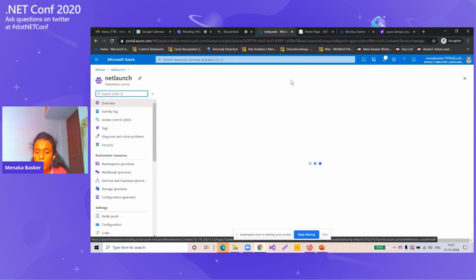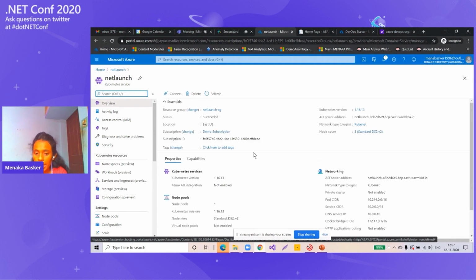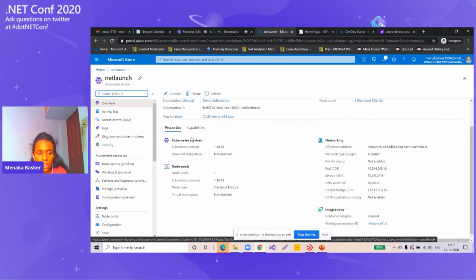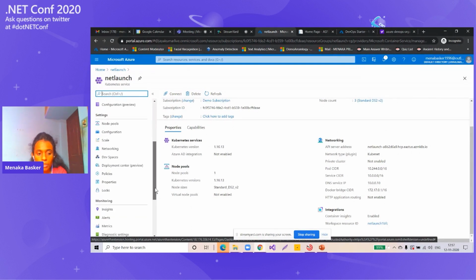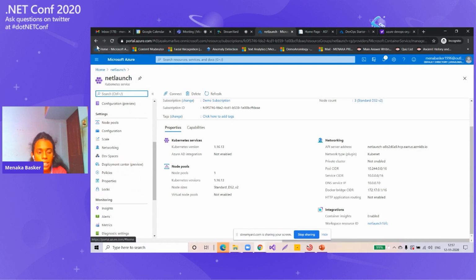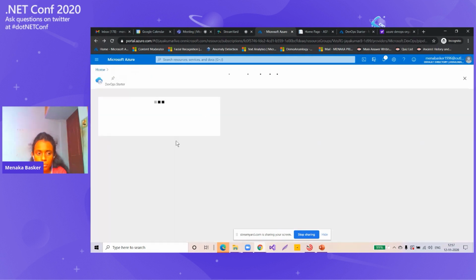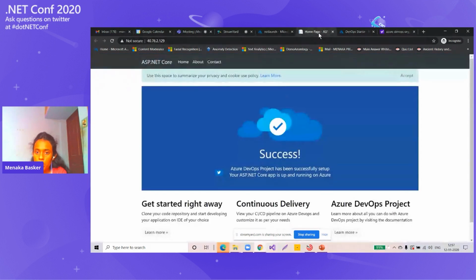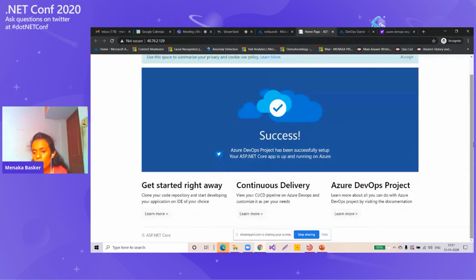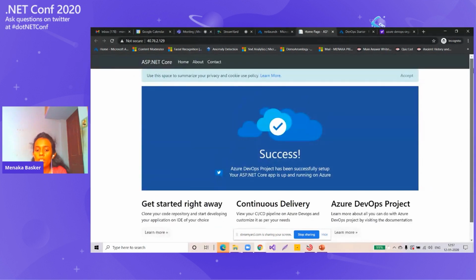So this will contain my Kubernetes related details. I can see here the node pools and other features that Kubernetes contains, with the insights of the particular application. After this, I'm just going back to my DevOps Starter. So this is my pre-built application. This is how my application works with the actual endpoint after it gets deployed into Azure Kubernetes.